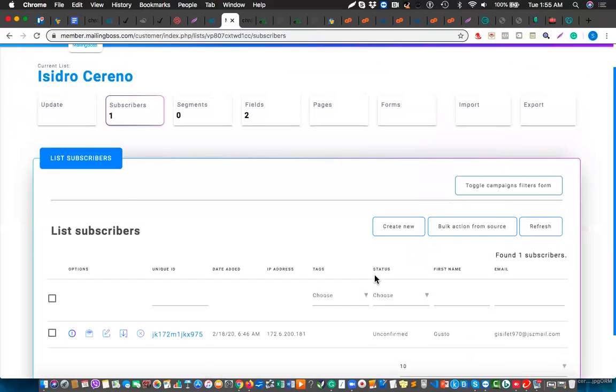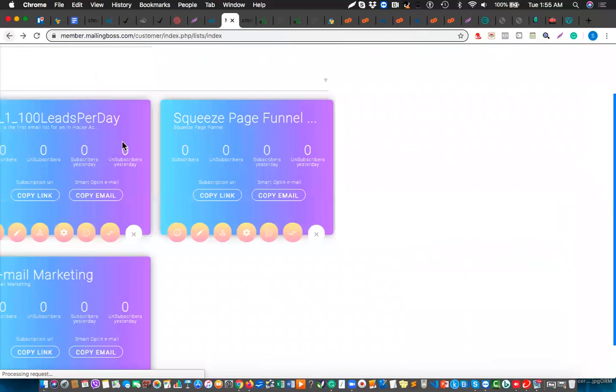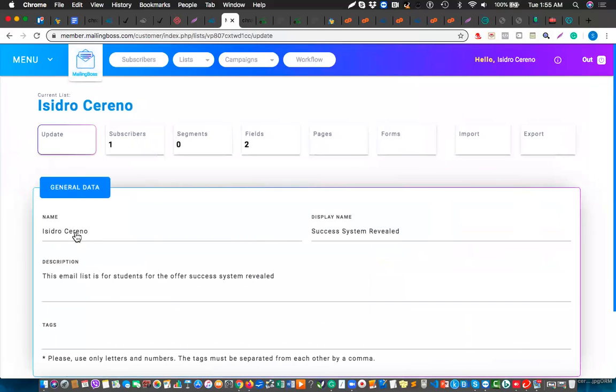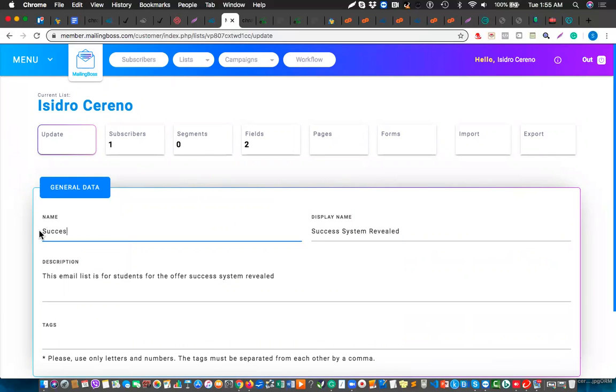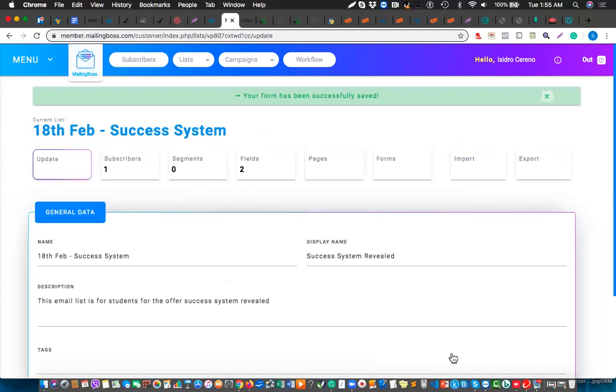Right, now I like to change the name of this list. Go back. It says Isidro. I don't want to say it as Isidro. I just would like to go to update. And it says Isidro. So I like to say Success System, right? Success System. Makes sense. And I'll put a date. The date today is 18th Feb. Scroll down and click save changes, because I don't want to get confused, right?